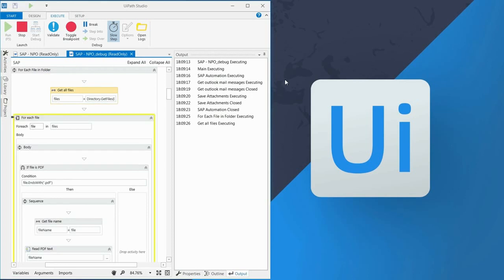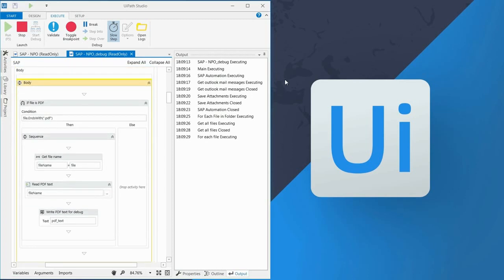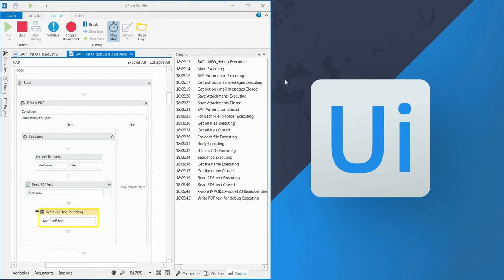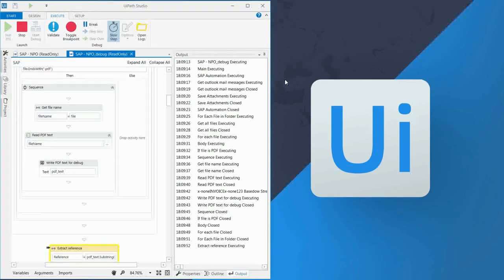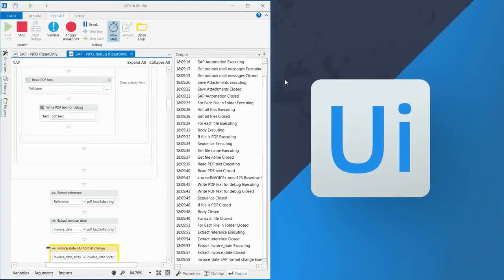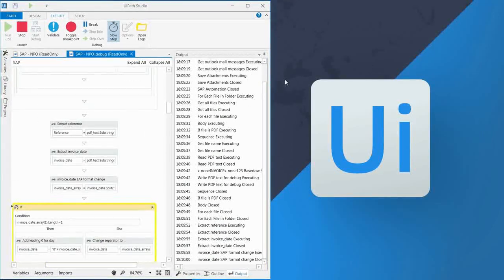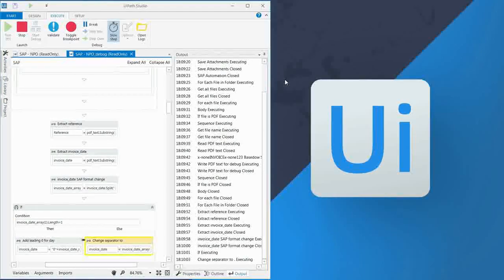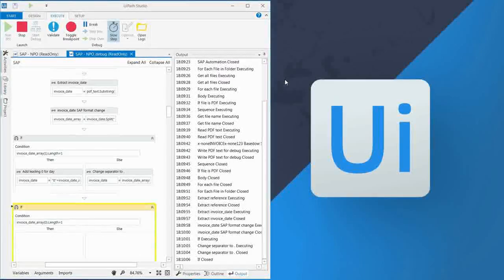Now, the robot looks inside the folder, gets the PDF file, and reads the text from the PDF. Now the robot goes on to extract the information from the file, the reference number, the invoice date, and so on. The robot is also performing some basic data conversion and format changes so that the input in SAP is valid.